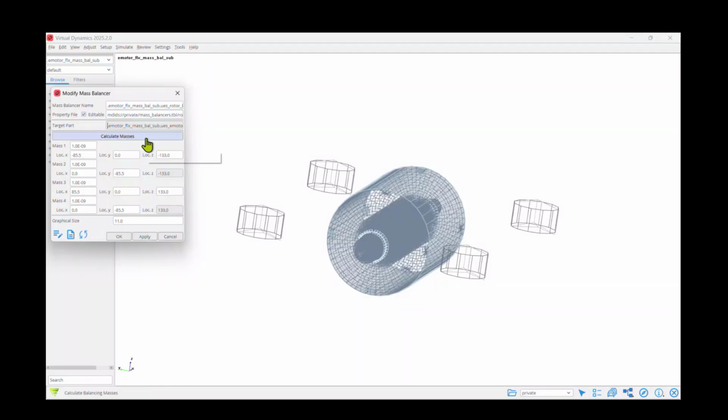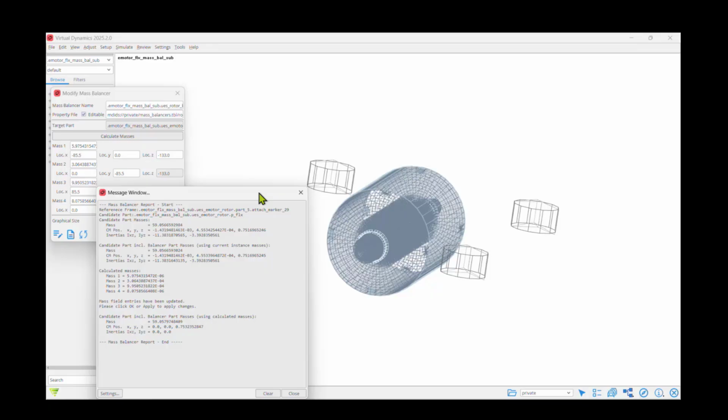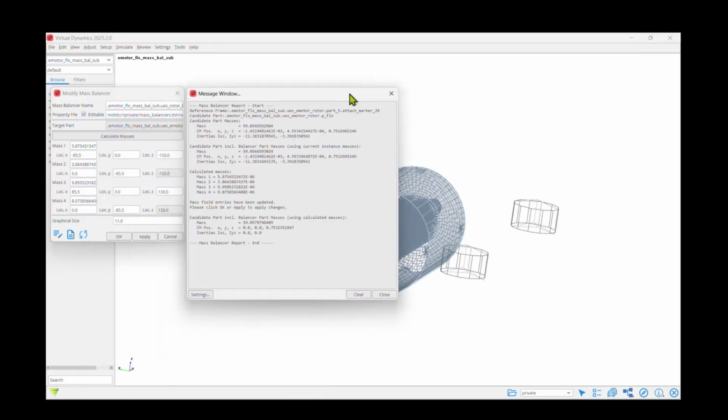When I say calculate mass, you will observe the mass data being updated, and a report is generated. So the mass balancer calculated 4 correction masses so that the overall center of mass moves onto the rotation axis and the unbalanced mass becomes 0. As shown in this report, after balancing, the X and Y center of mass offsets become 0, which means the rotor is statically balanced.